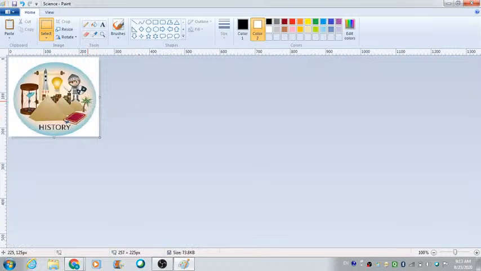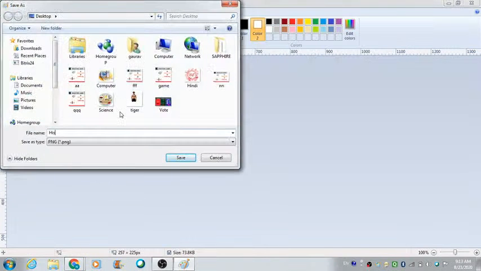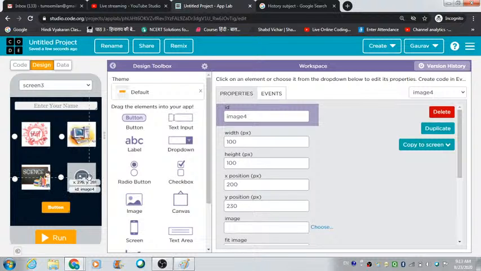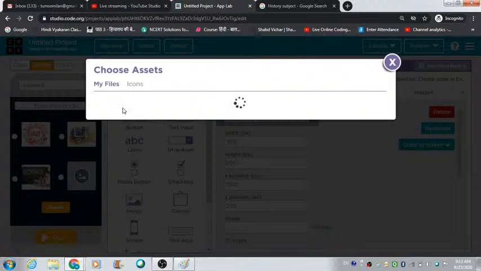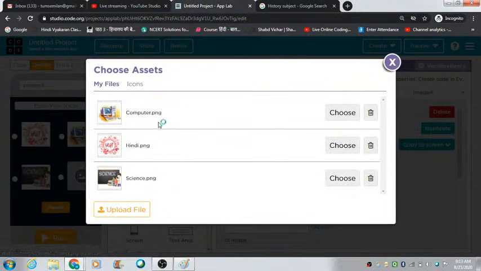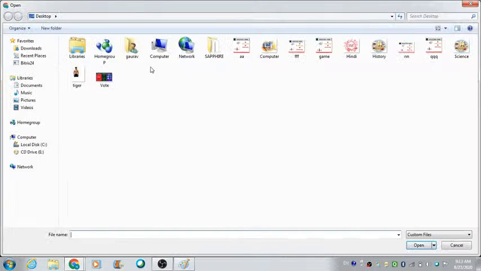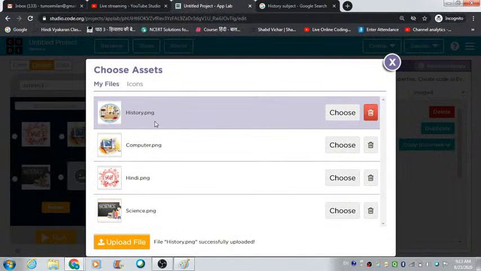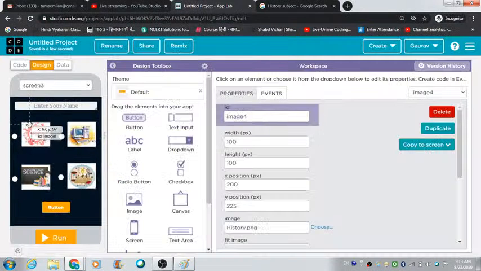So the fourth one, we are going to keep it as, let's name it as history for now. And now we are going to import it in this, so that's how you can import all the three images.